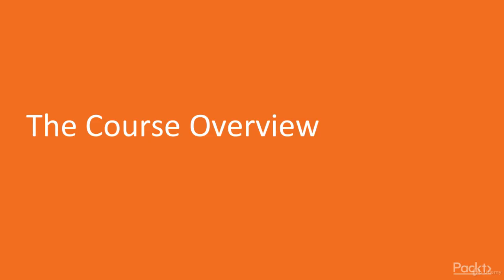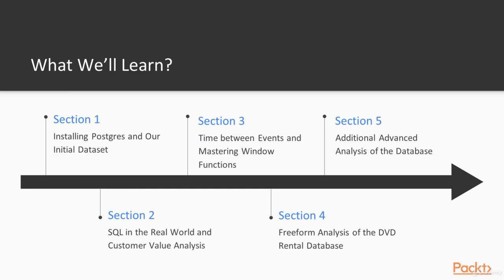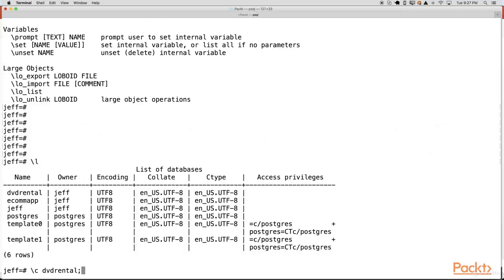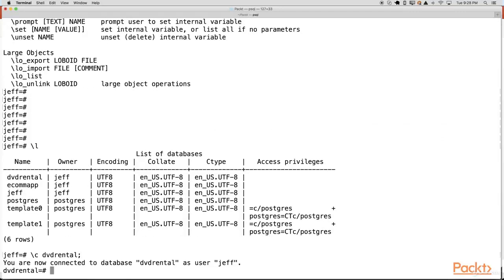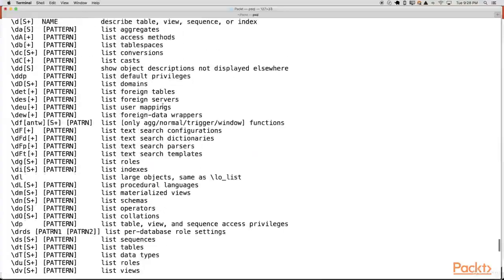So what are we going to be talking about? We have 5 sections. If you've been following along with the first course, section 1 is really just getting the data installed. It's not a big deal. Maybe you already have it. After that, we have 4 pretty high quality sections here.